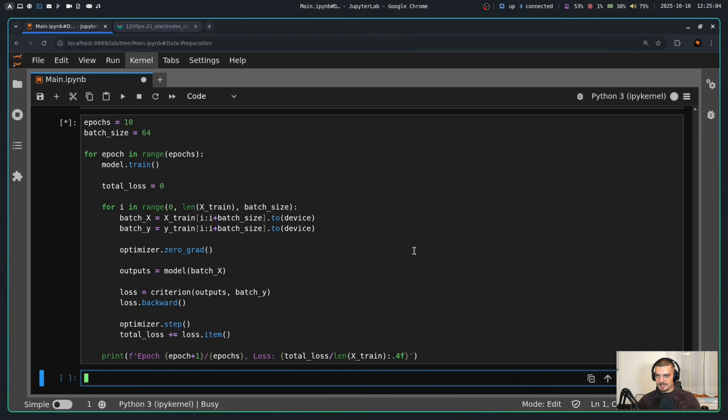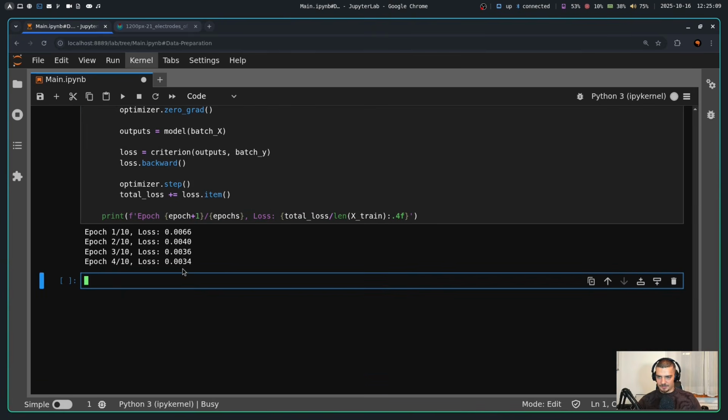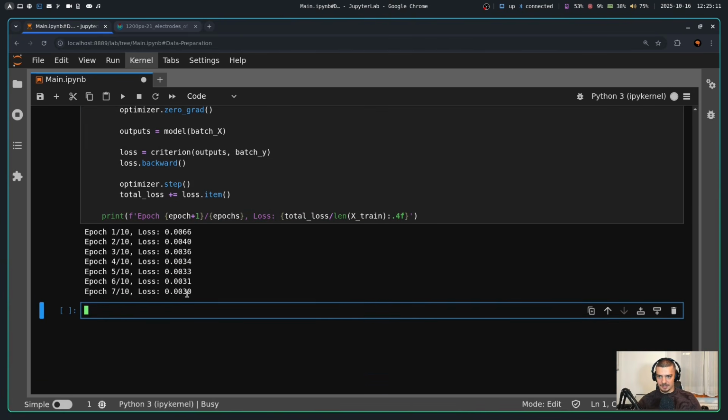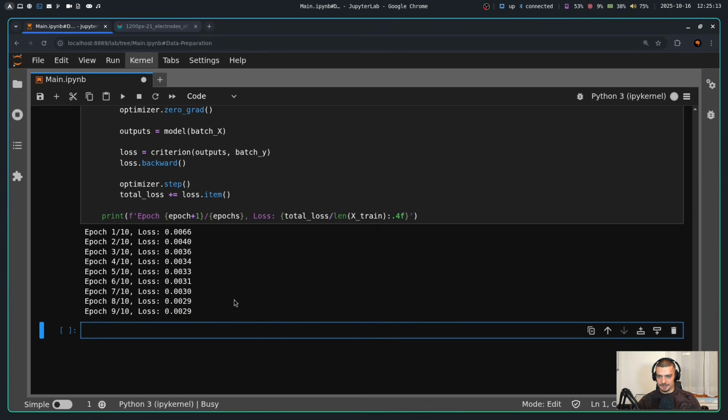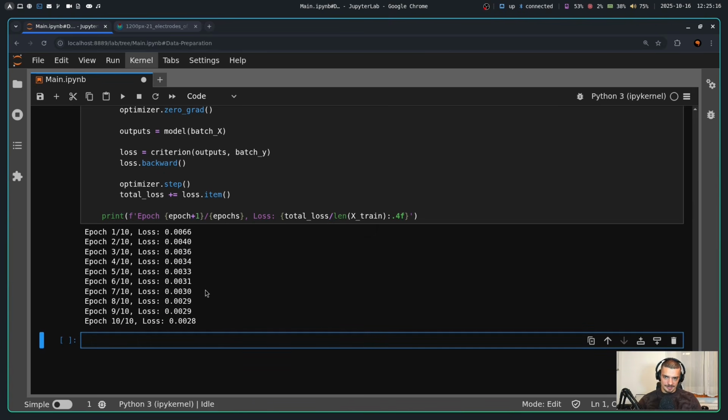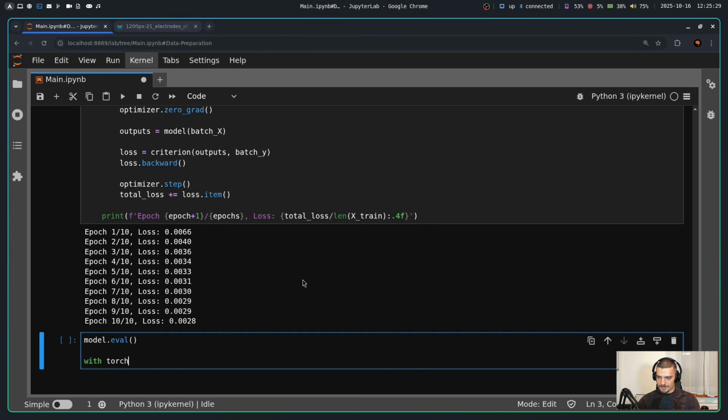So now we can run this and we can see that we already start out with a pretty small loss, but it gets smaller and smaller and smaller. And there you go. Our model is trained. You can keep going if you want to. You can add more data. But now if you want to evaluate it on unseen data, what we do is we say model.eval with torch.no_grad, because we're no longer training.